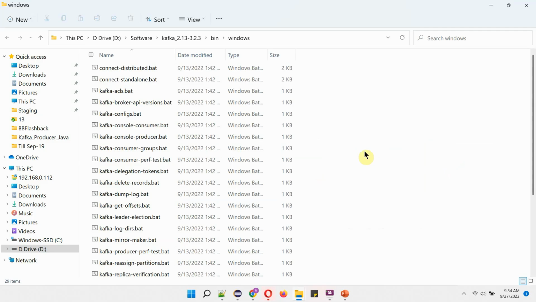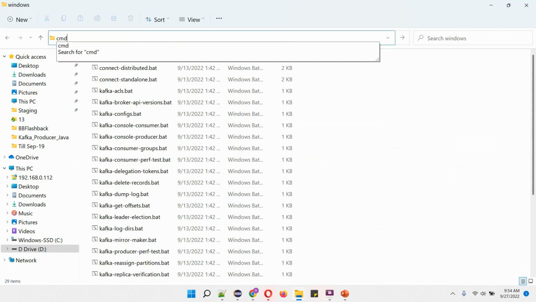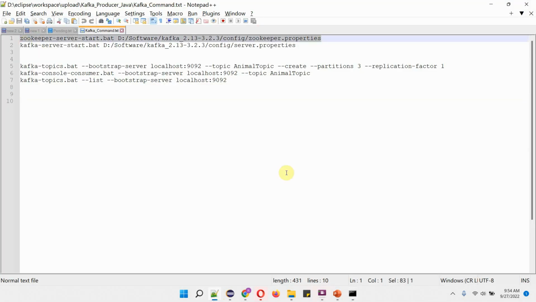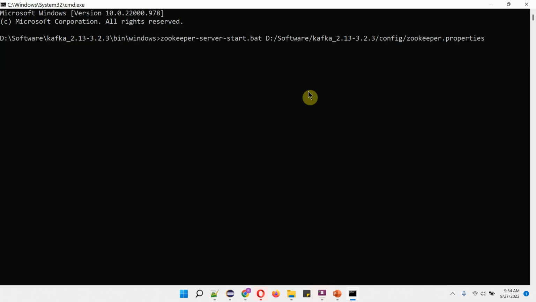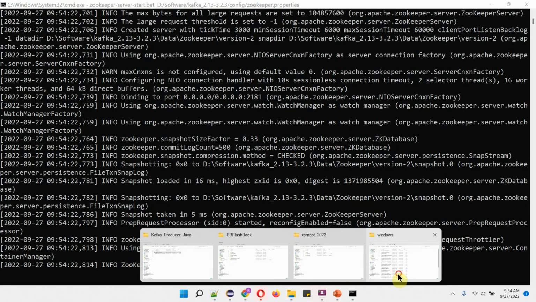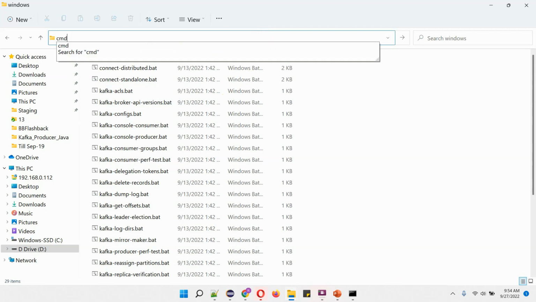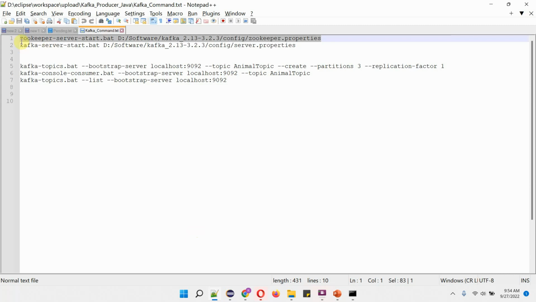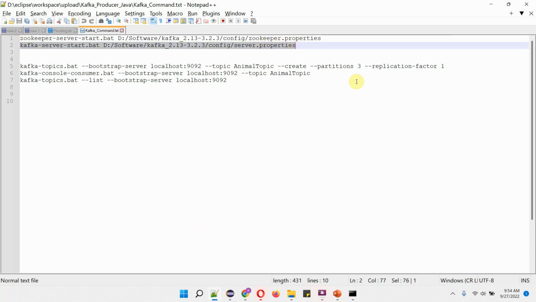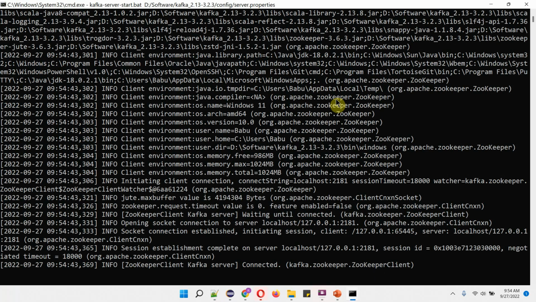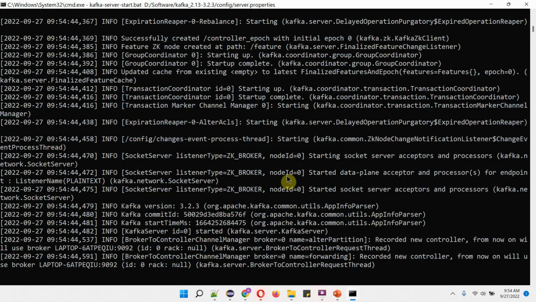First I am going to start the Zookeeper server, and it is successfully started. Next I am going to start the Kafka server, and it is started successfully.